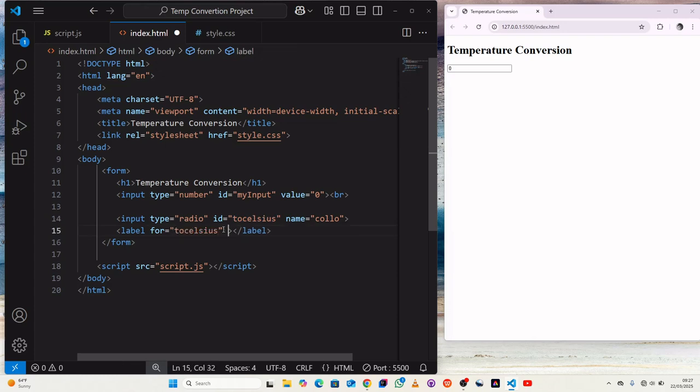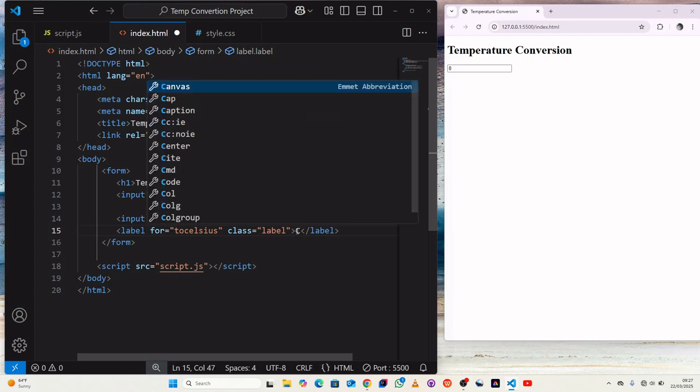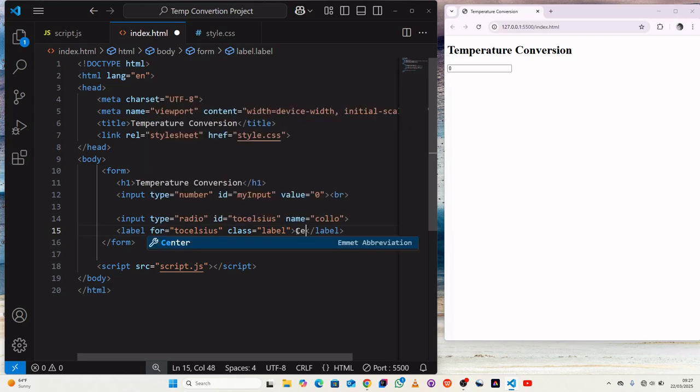Also, we'll need to give it a class to belong to a class label. This class will enable us to design our CSS for every label within the HTML. Then we'll give this a label. So we'll use Celsius. We're going to convert Celsius.